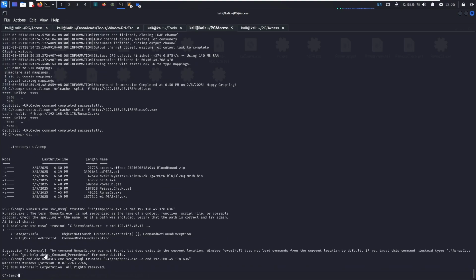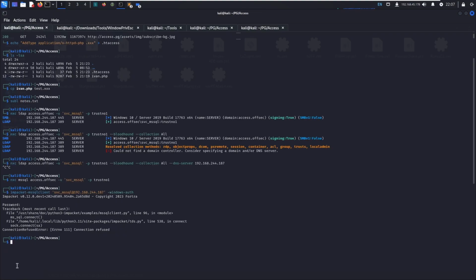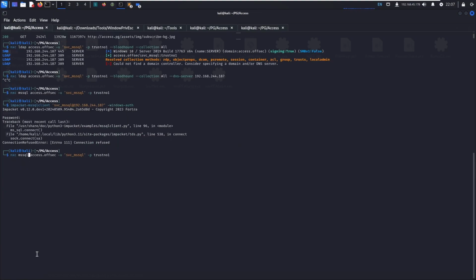The command did not work because I was running in PowerShell, so I switched to cmd.exe. Now let's try to run it again. And it looks like we have a shell with svc_mssql. So we were able to get a shell as MSSQL, even though we were unable to use the credentials anywhere else. And also I want to note that I should have also tried RDP and WinRM, but those will not work.